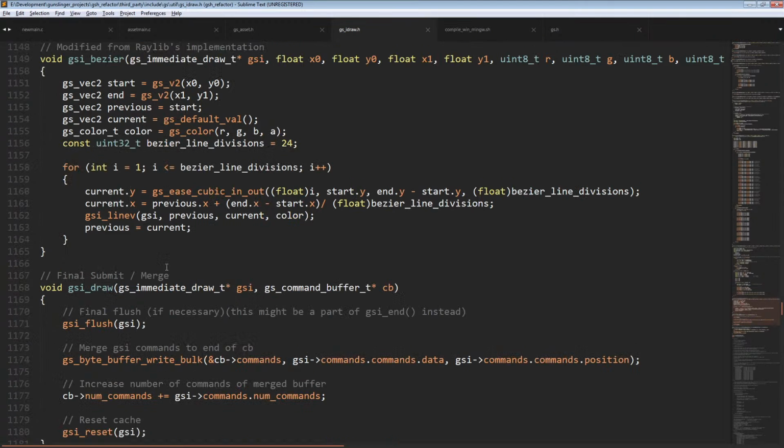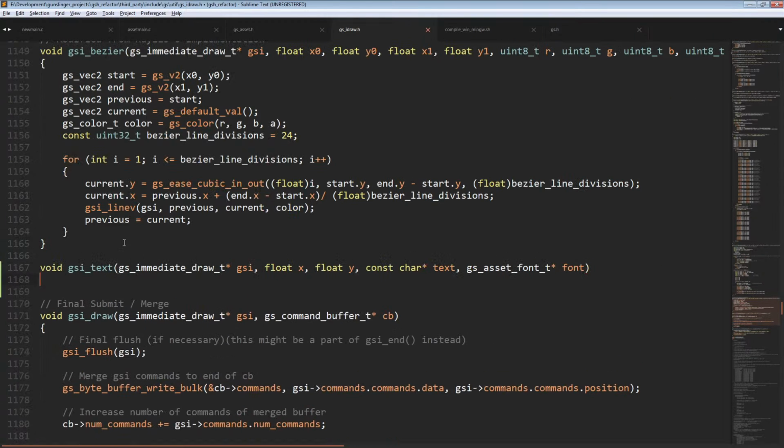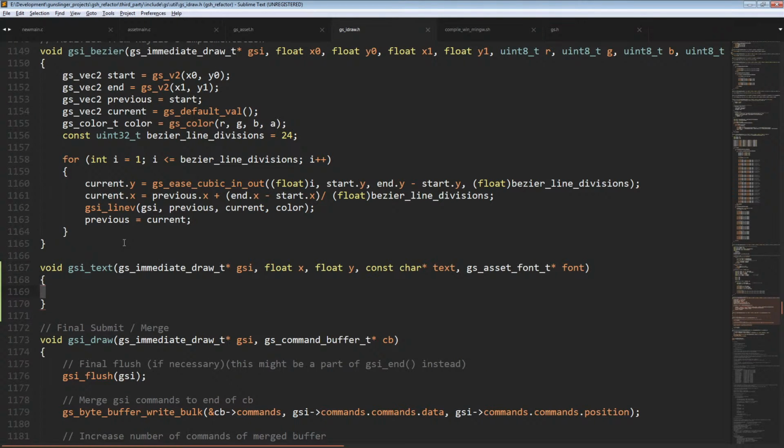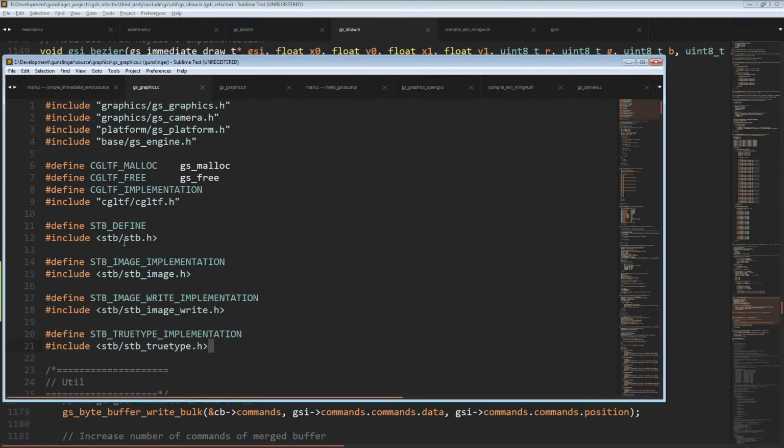Render pass submit, blah, Bezier. Okay. Hey Lion, how are you?